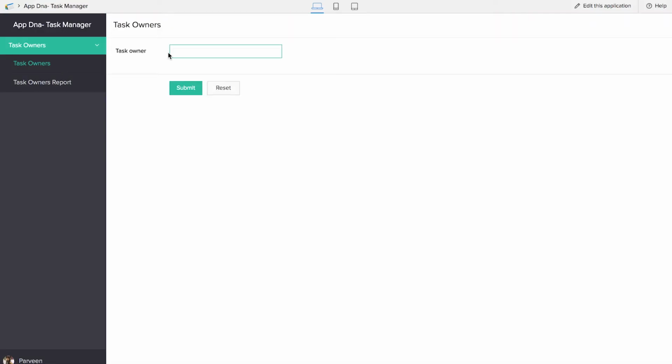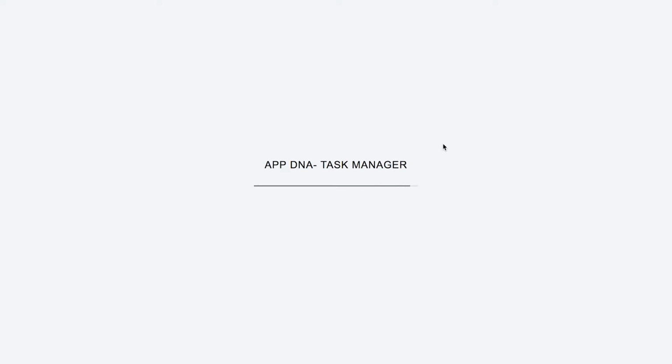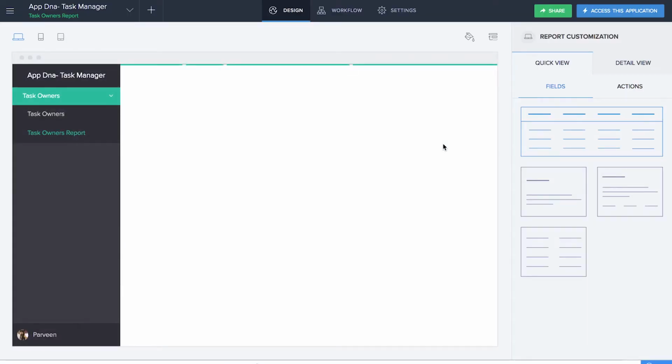So this is the task owner. Let me say that the first task owner is the support department. So we put support and hit submit. So automatically Creator creates reports for each data that you submit. So in the task owners report, we have our first task owner as support. Now this is the live mode of our app. We go back to our edit this application to go the edit space where we will be continuing building the app.